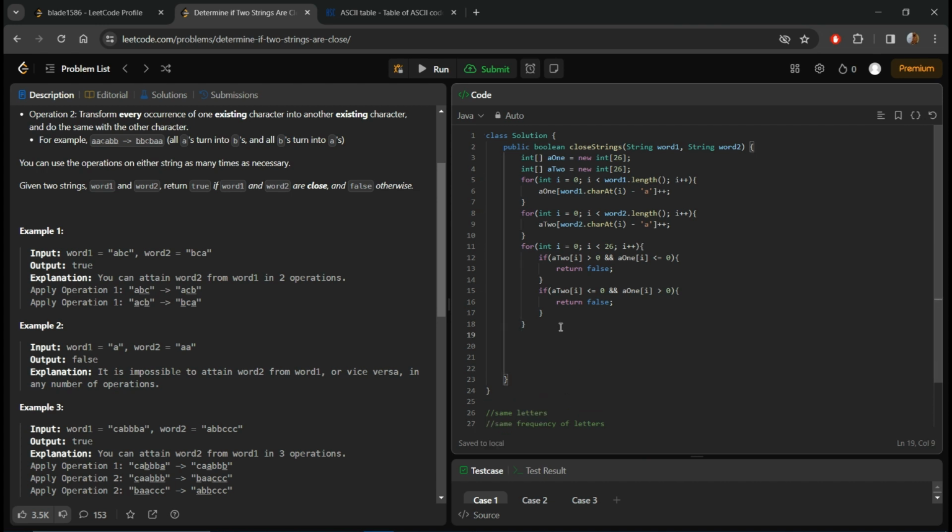Now at the end, we need to sort both of these arrays, because if it hasn't returned false, that means that all the letters are the same. So now we need to check if the frequencies of the letters are the same, which we do by sorting each of these arrays and seeing if they're equal. If they're equal, we're going to return true. So we're going to do Arrays.sort, then Arrays.sort, and then return the equality check using the Arrays library.